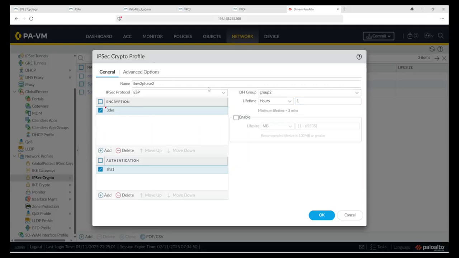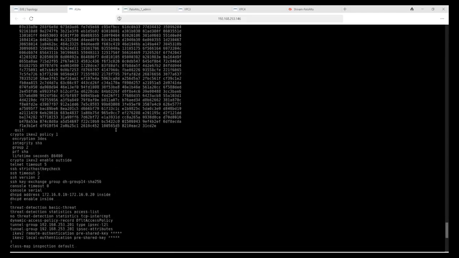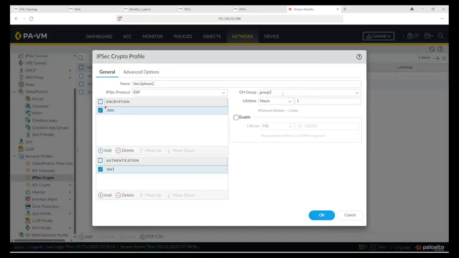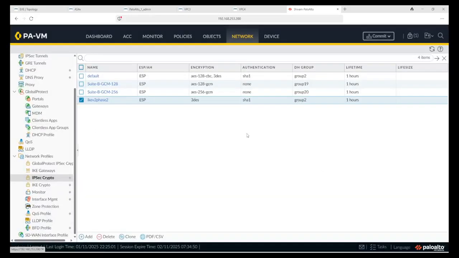You can also see on the ASA under the crypto map, it should be set to 3600 seconds, that is 1 hour. So I have also matched it here, 1 hour. Under the advanced options, all settings are additional. I'll just hit OK. Created the phase 2 policy.